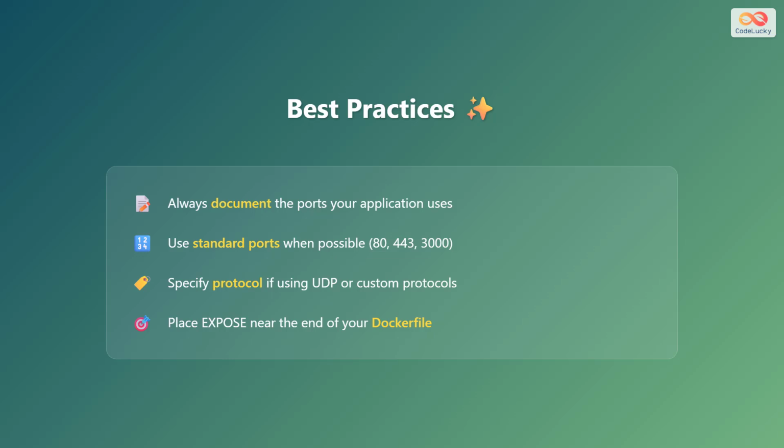Here are some best practices for using the EXPOSE instruction. Always document the ports your application uses. Use standard ports when possible, such as 80, 443, or 3000. Specify the protocol if using UDP or custom protocols. Place EXPOSE near the end of your Dockerfile.